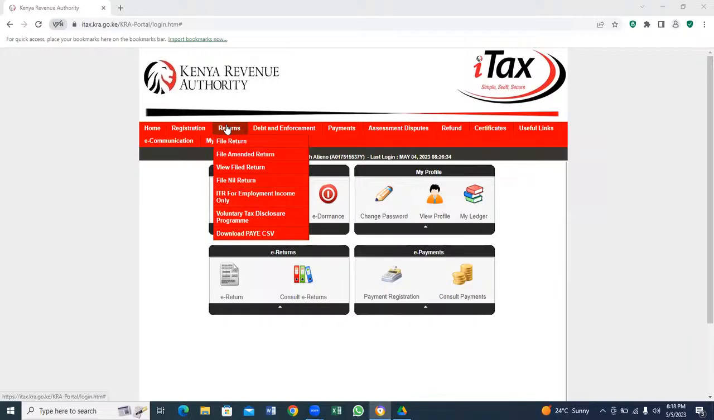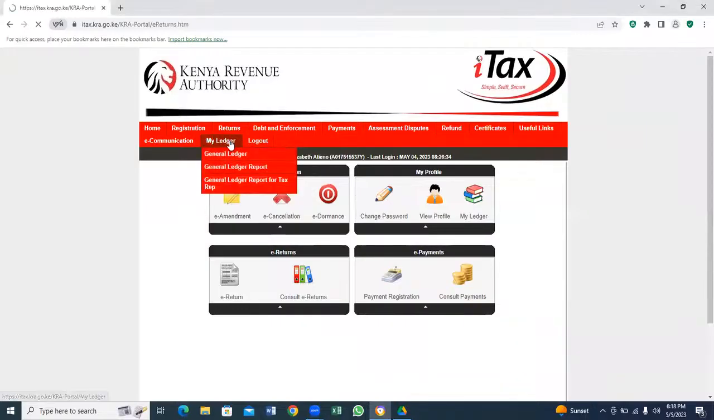We are demonstrating the various aspects of filing individual returns from the angle of somebody who has mortgage, insurance relief, NHIF relief, somebody who has all those deductions that are made against the taxable income of an individual. So if I have employment income, I'll use this first option called file return. I'll click on it.